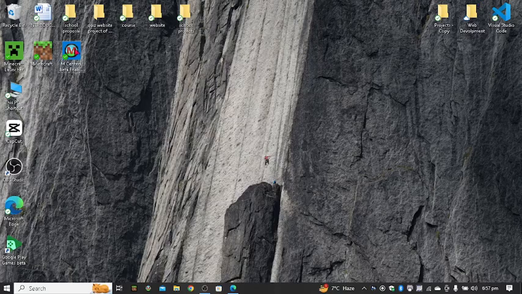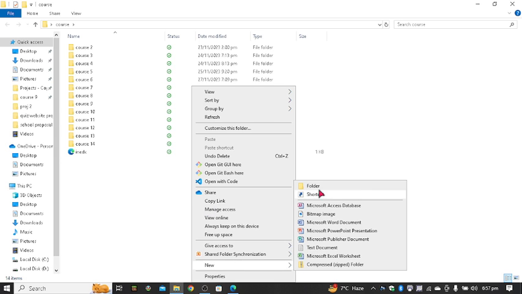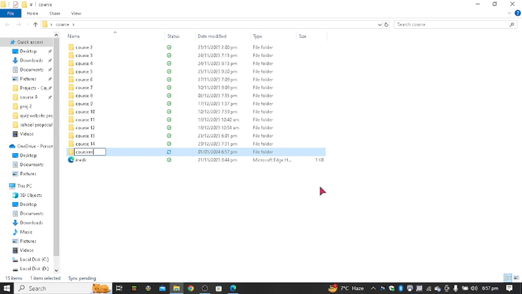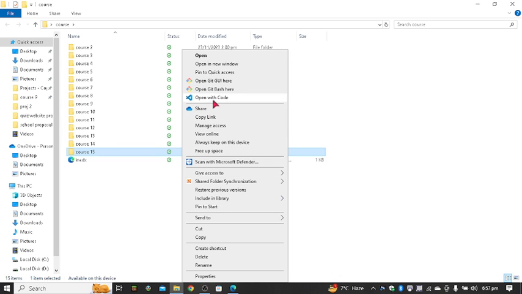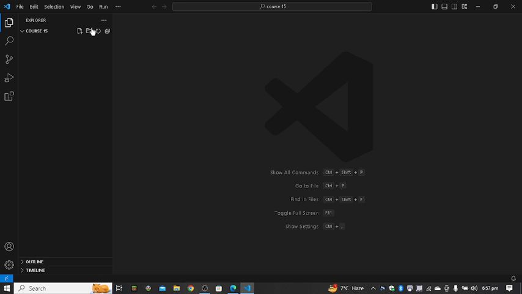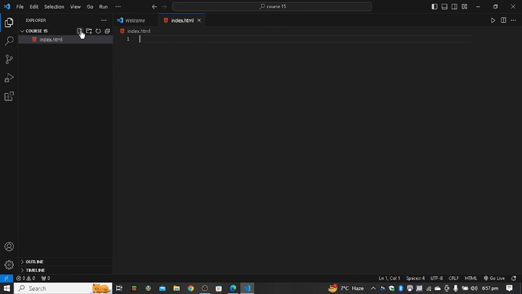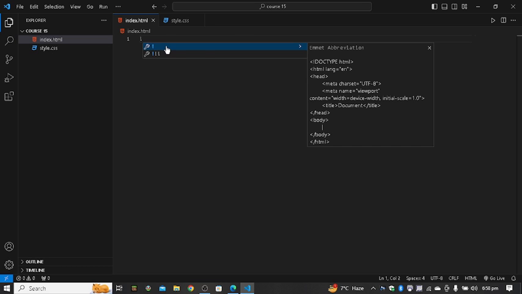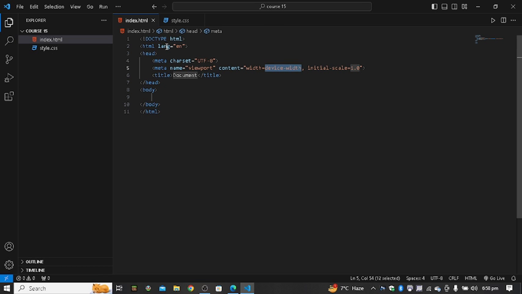I will open my new folder, the course folder, and it is our course 15. I will open it with the code editor. I will create a new file, index.html, and style.css. I will write the full syntax of HTML by using Shift+1.